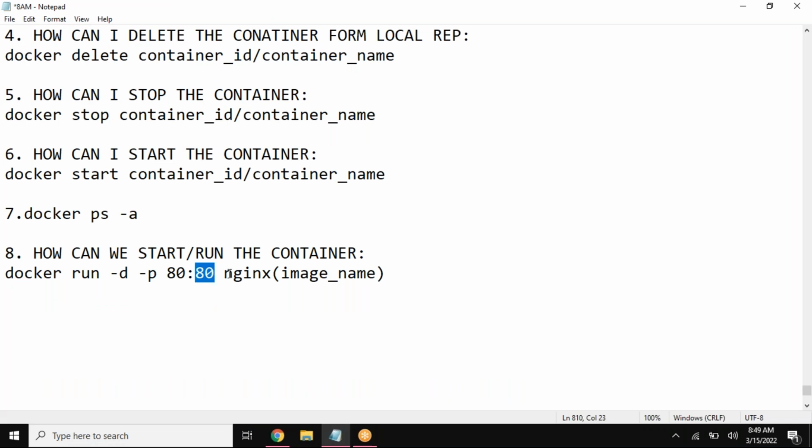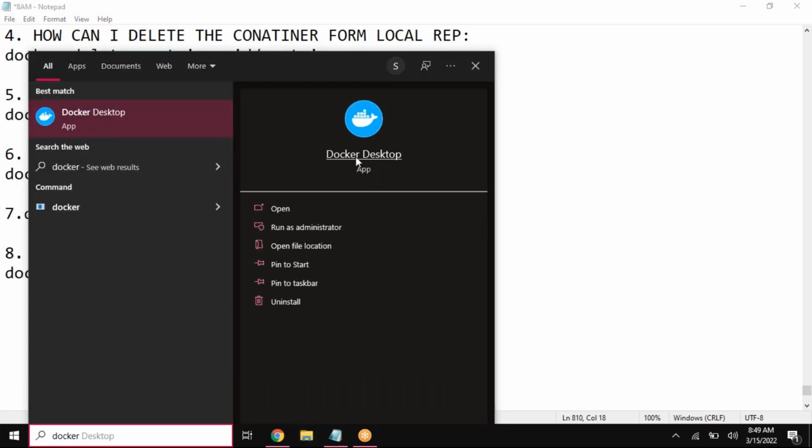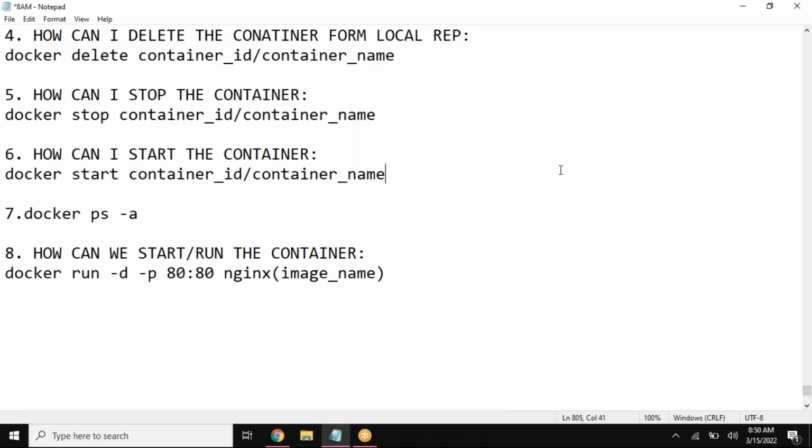So I would say 80 is the port number of the Nginx application, and 80 is also the port number of your local host. That means where you installed your Docker host, within my laptop, correct? Within my local lab, I have my Docker Desktop. So when you're trying to run those images and want to see what's happening in that particular container, you need to connect the port number of your image to the port number of your local host.